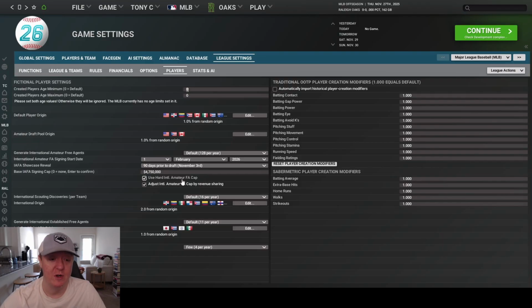This is if you want to use a hard international amateur free agent cap or not. If you untick that, teams will be able to go over the 4.7 mil. This will determine international amateur free agent cap by revenue sharing if that is ticked. International scouting discoveries per team. I have this on default, which is 16 per year. I think it starts on 32, funny enough.